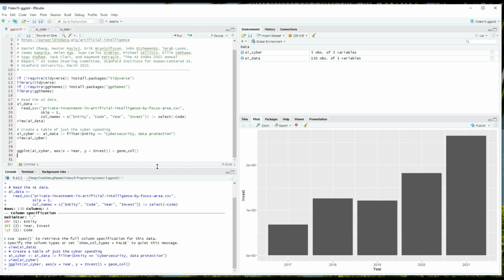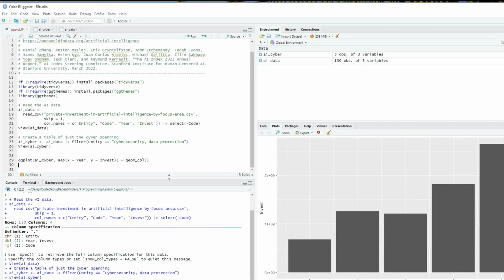The x-axis label is year. The tick labels on the x-axis are the years 2017 through 2021. The y-axis label is invest. And there are gray bars of different heights representing the number of dollars spent on cyber for that year.